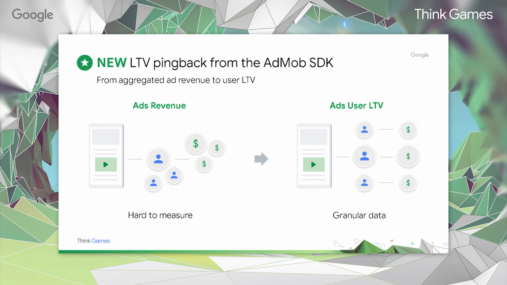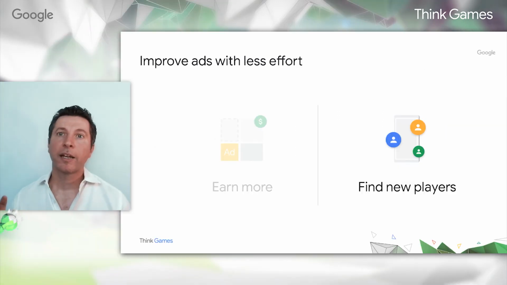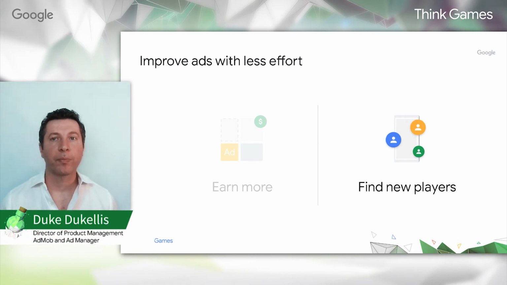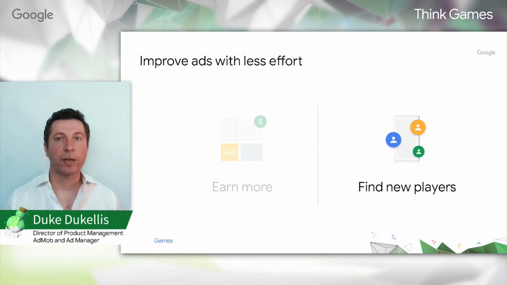And knowing the value of every impression takes the guesswork out and gives you a much more granular measure of that user's LTV. And you can use these detailed insights to help you make better data-driven decisions for your user acquisition strategy. Now, I've just shared with you some of the new AdMob features that can make it even easier to set up and manage your ads in your game and to earn even more from every impression.